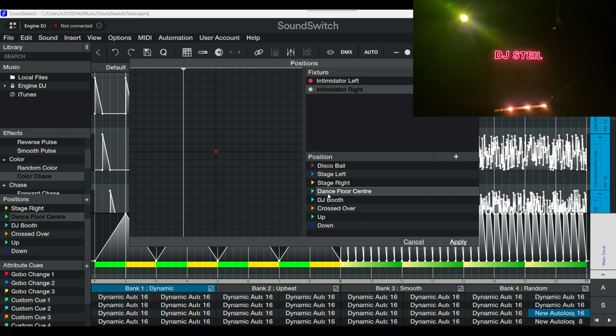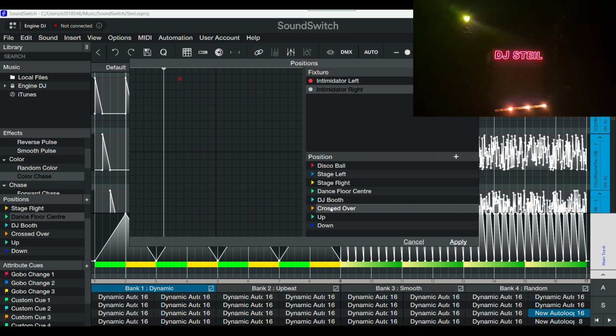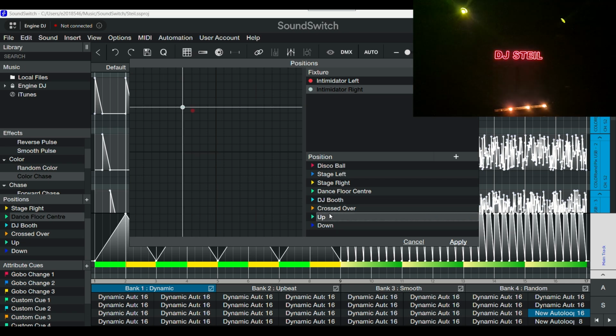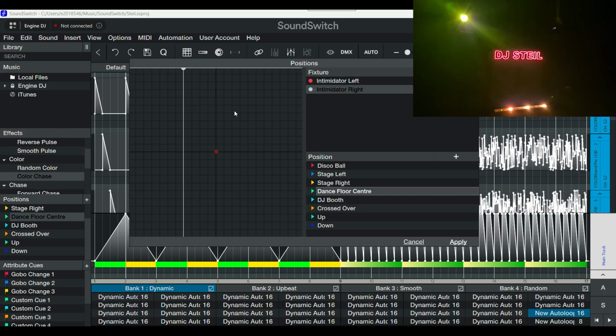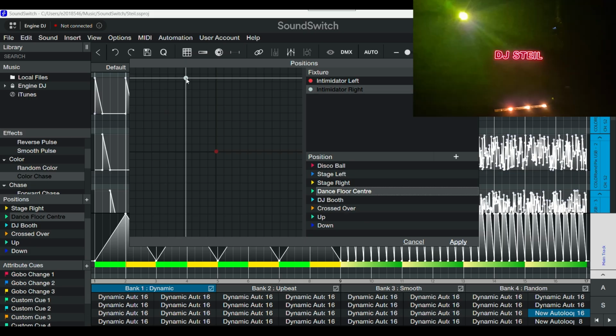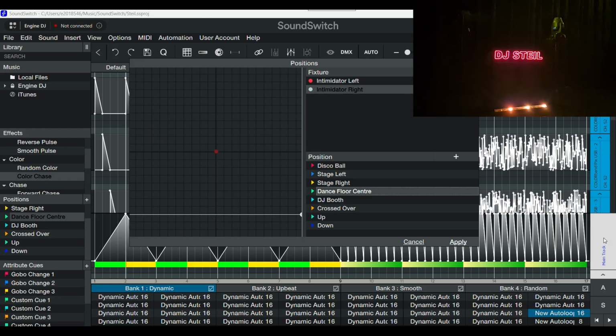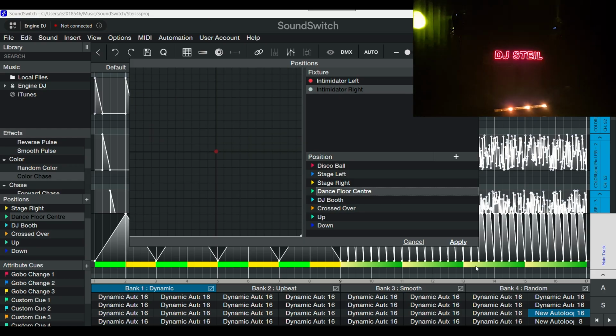Because at the moment, if I go dance floor center, crossed over, down, those lights are moving pretty smoothly from one position to the next. But if I move them all different ways, so it kind of looks like that, nice and smooth. But if you're not careful in how you set it, when your lights are in operation, they'll just look like they're tumbling all over the place.